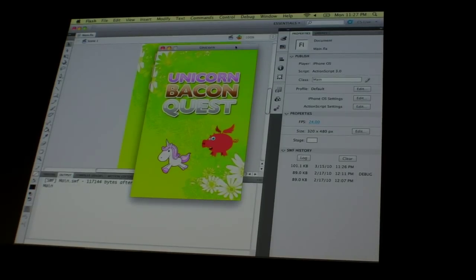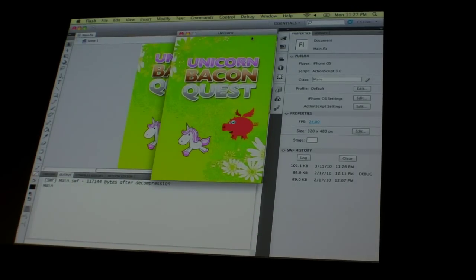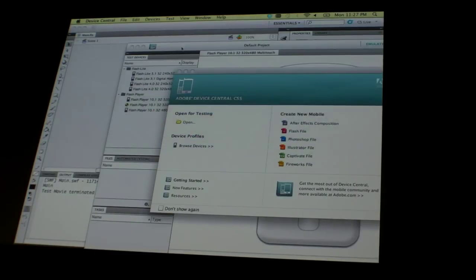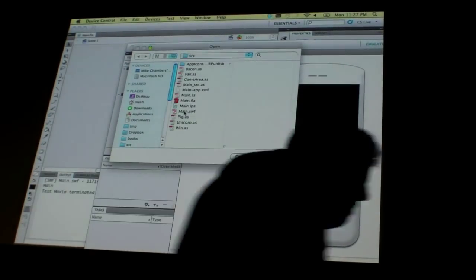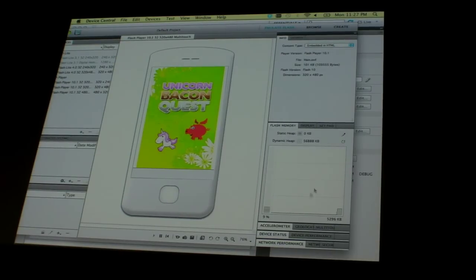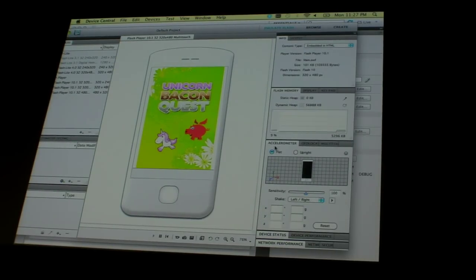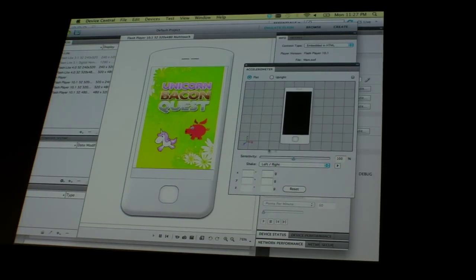I'm on the desktop. Now this app actually uses the accelerometer. And of course when I do test movie, I don't have accelerometer data, so I can't test that within Flash CS5. But what you can do is Device Central in CS5 has support for emulating the accelerometer. So I'm actually going to open up my SWF that I just created. And you can see it loads it in here. And there's the accelerometer panel, which I can now use to simulate the accelerometer.